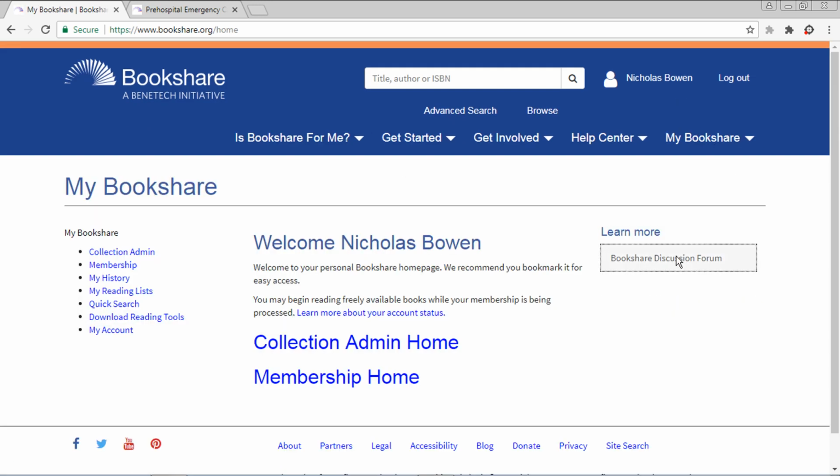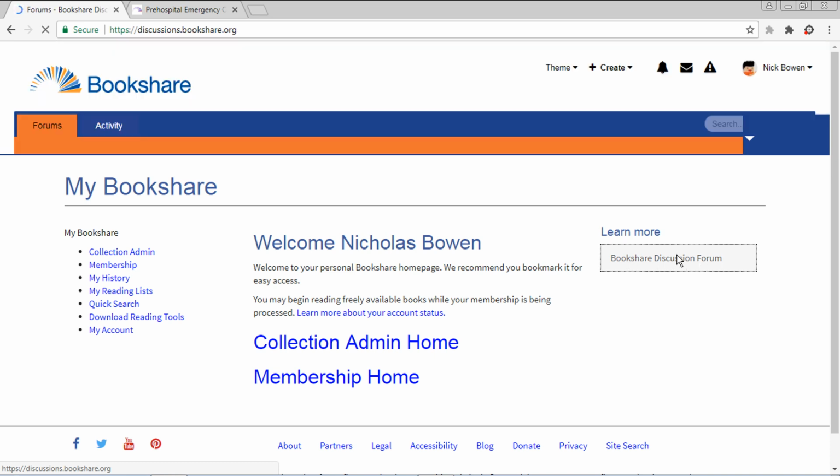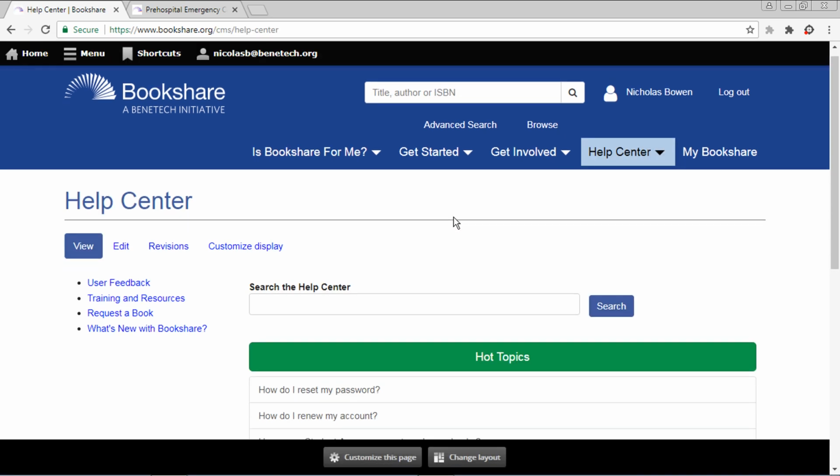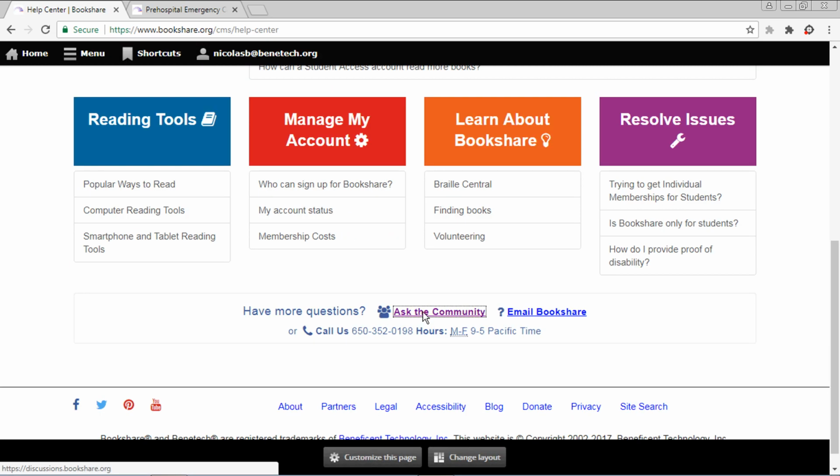On your My Bookshare page, everybody has a link on the right-hand side for a Bookshare discussion forum. And if anybody's interested as well, it's on the Bookshare Help Center. So if you go to our Help Center here, on the bottom of the Help Center, we'll have the Ask the Community link here. That'll take you right to the Bookshare discussion forum.